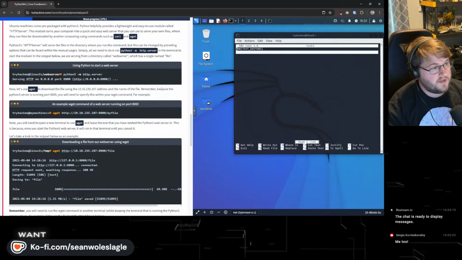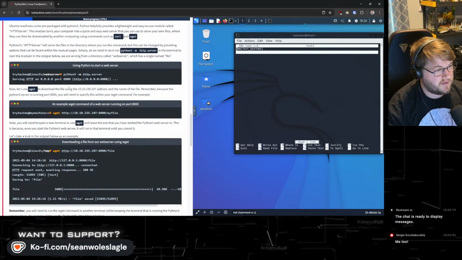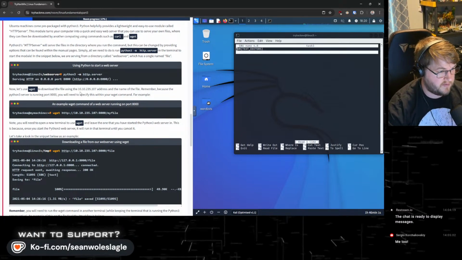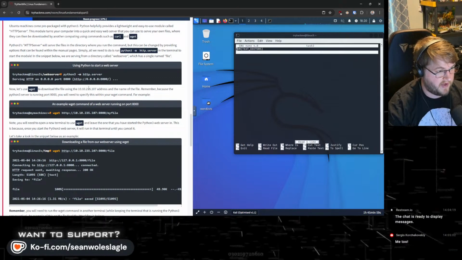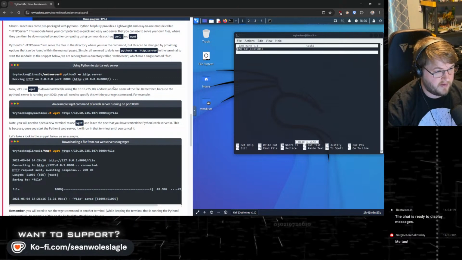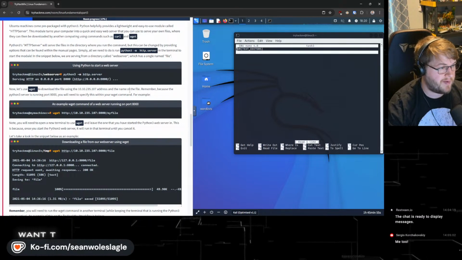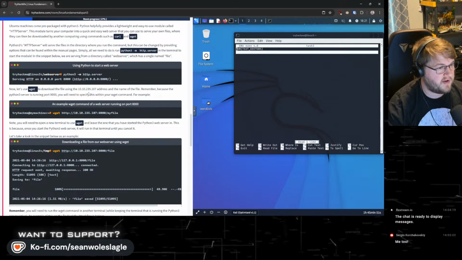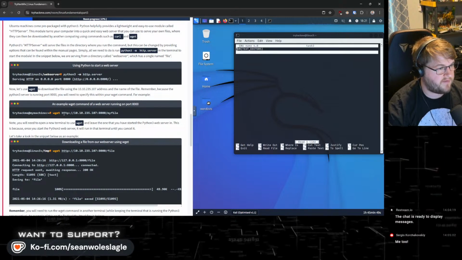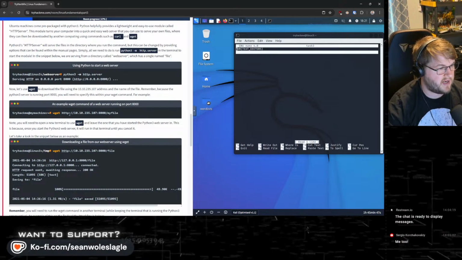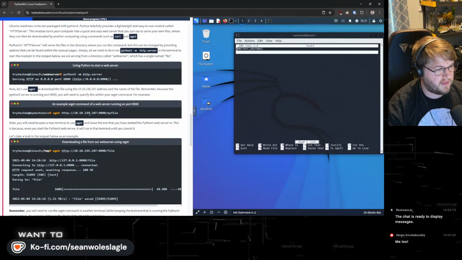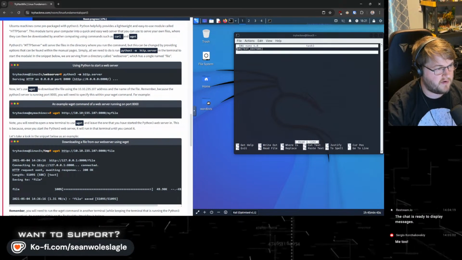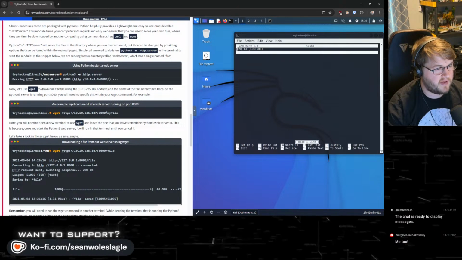Okay, so now let's use wget to download the file using this, right? The 10.10.235.107 address and the name of the file. Remember, because the Python 3 server is running on port 8000, you will need to specify this within your wget command. For example, wget http, the IP address right here, port 8000, and then my file.